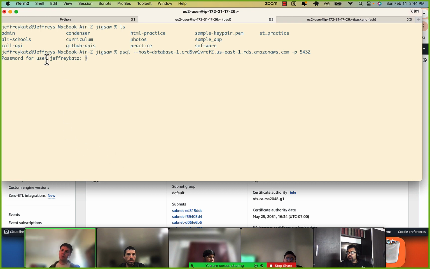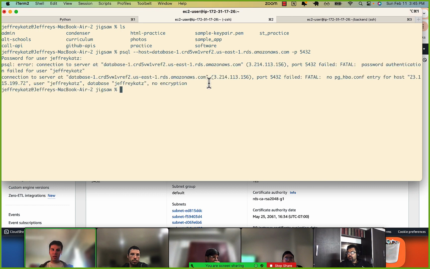So this is interesting. Notice this is off, because it says password for user Jeffrey Katz. What it's doing is it's taking my username from my local computer and thinking it can log into my Amazon machine database with it. So if I put in the right password, it's going to break. It says password authentication failed for user Jeffrey Katz. That's because that's wrong. We don't have a user Jeffrey Katz on that. It should be, I think, -U Postgres will work. So now it says for user Postgres. And now if I do password, that should connect.